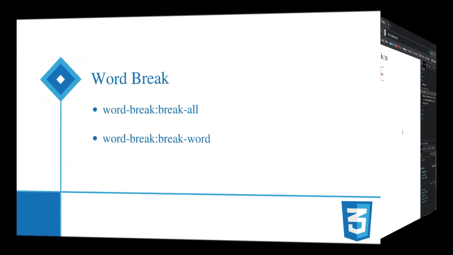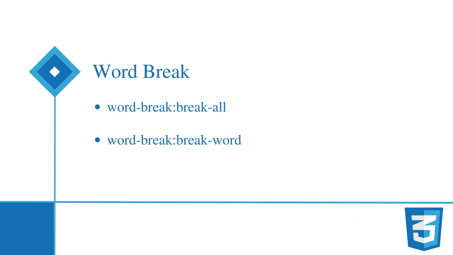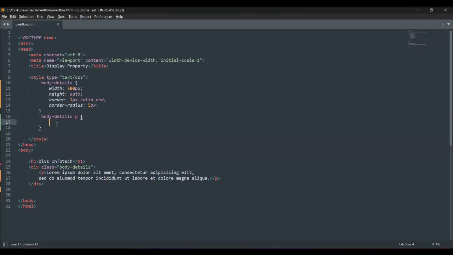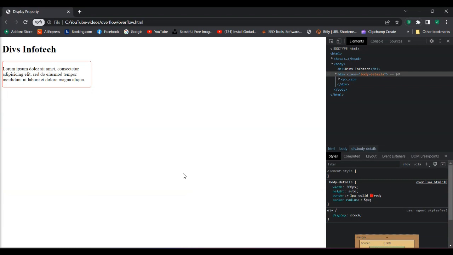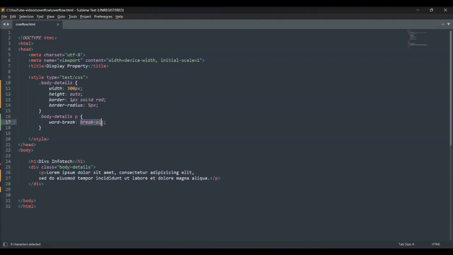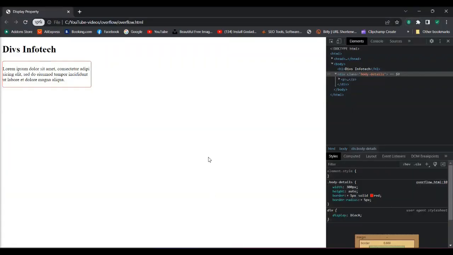Next is word break. The word break property specifies how words should be broken when reaching the end of the line. The first value of word break is break-all. In this value, to prevent overflow, words may be broken at any character. Second value is break-word. With the use of this value, we can prevent overflow. Words may be broken after the white space.